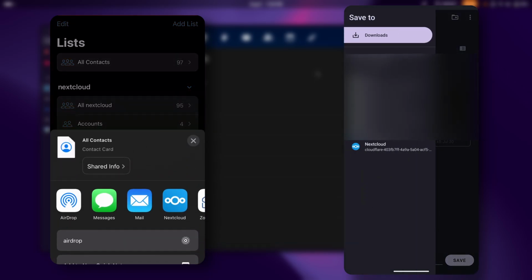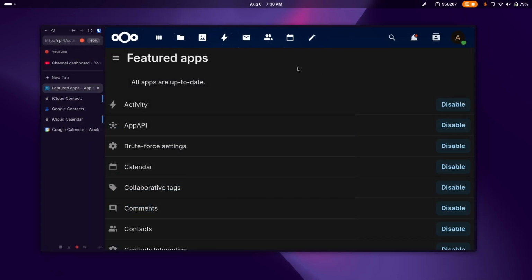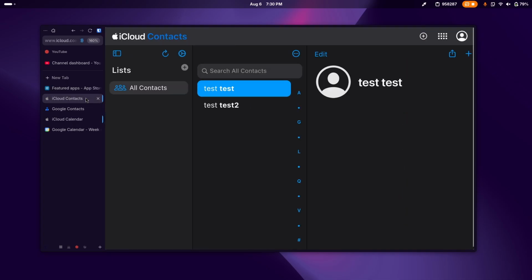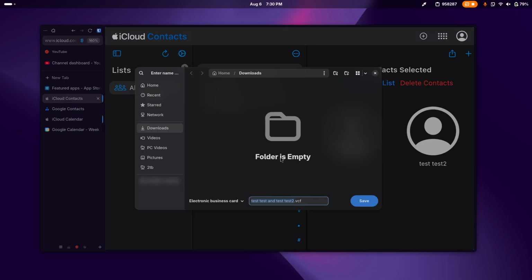So you'll also need to have the Nextcloud app installed and you'll need to sign in too. But if you don't want to do that, you can always just log into your iCloud contacts or your Google contacts on your computer and then export it from here. Here you can click on select all contacts and then click the share button. And then you'll just need to click on export vCard and then it'll create this VCF file.